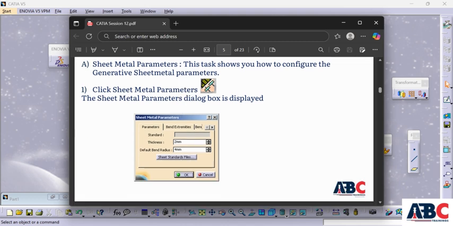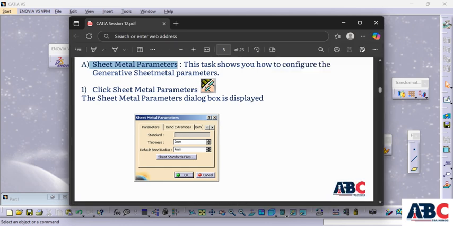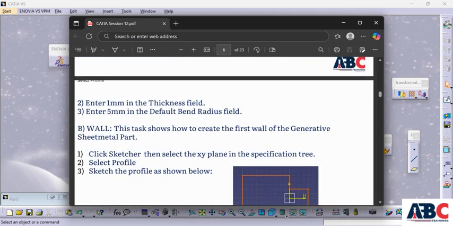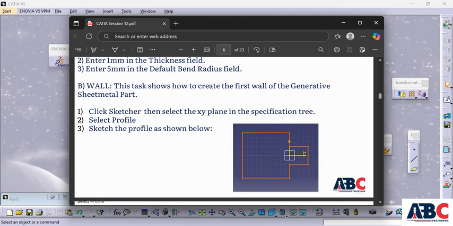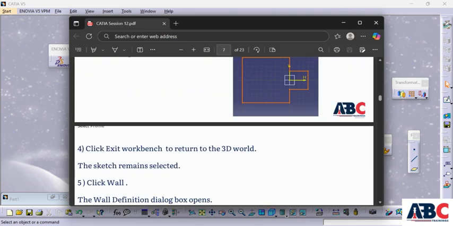First is the sheet metal parameters. This is the very basic, or you can say the first step, in sheet metal design. You can change the parameters of the sheet metal, parameters like thickness and default bend radius. We'll see this one by one. These are the steps. Okay, wall definition. We'll see one by one.